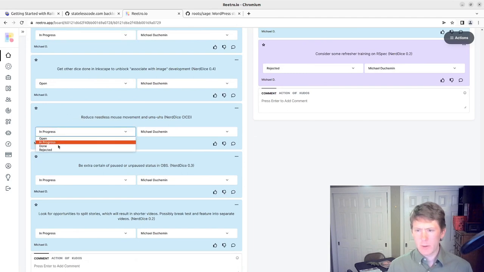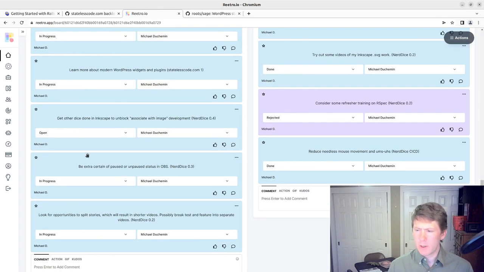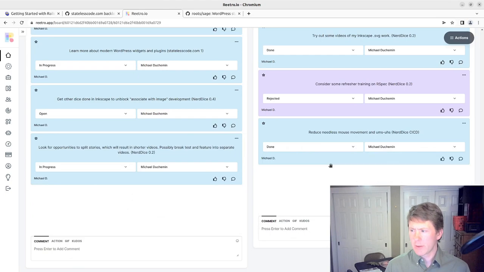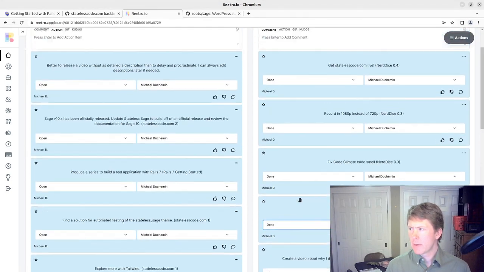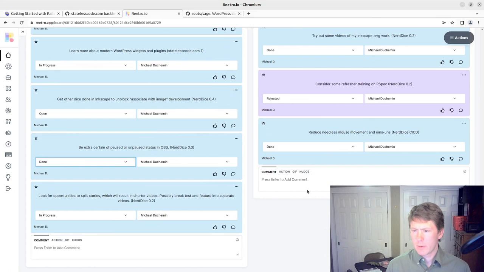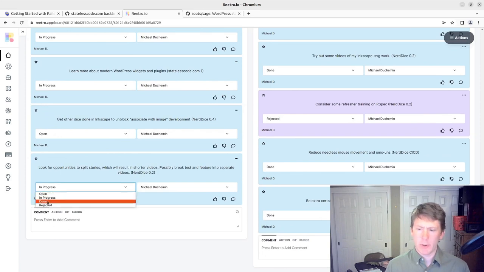I think we're going to just close needless mouse movement and ums and ahs. I'm not the best at it yet, but we'll move it over. And then extra certain to paused and unpaused status in OBS. I'm still making a few mistakes here and there. But I think we'll also move this one to done so that we've got a more manageable list of action items here. Oh. Go. And then we'll also call opportunities to split videos done.